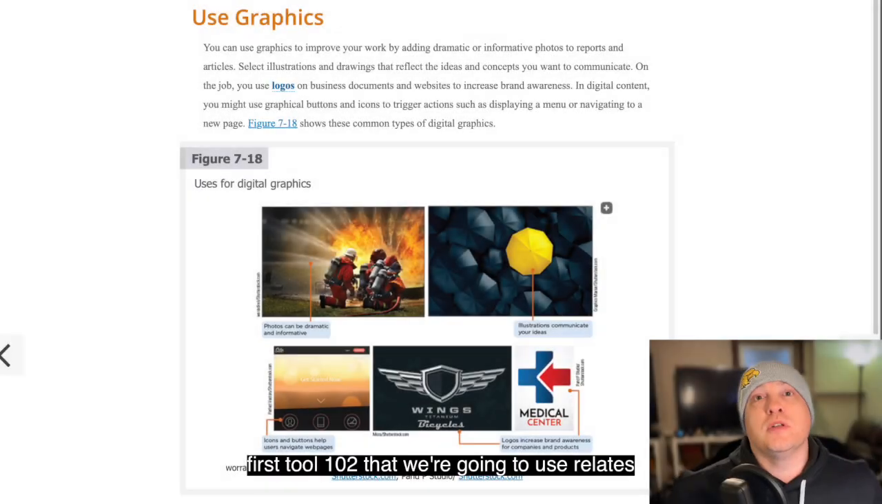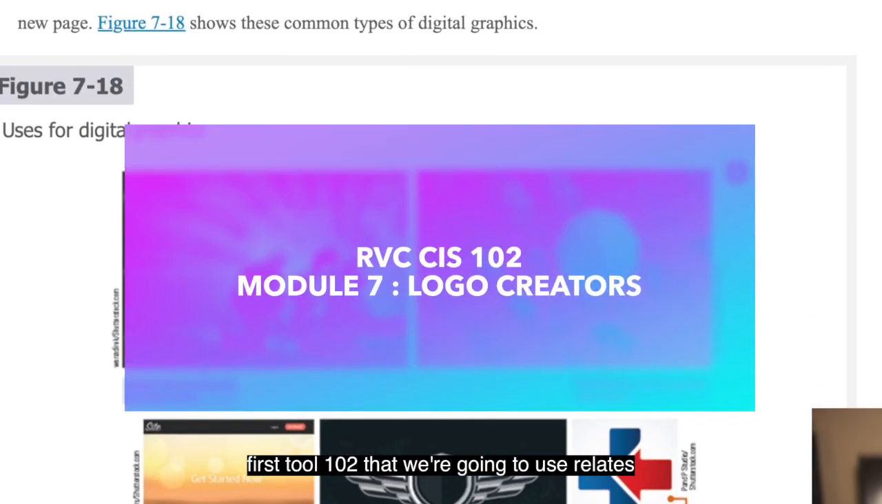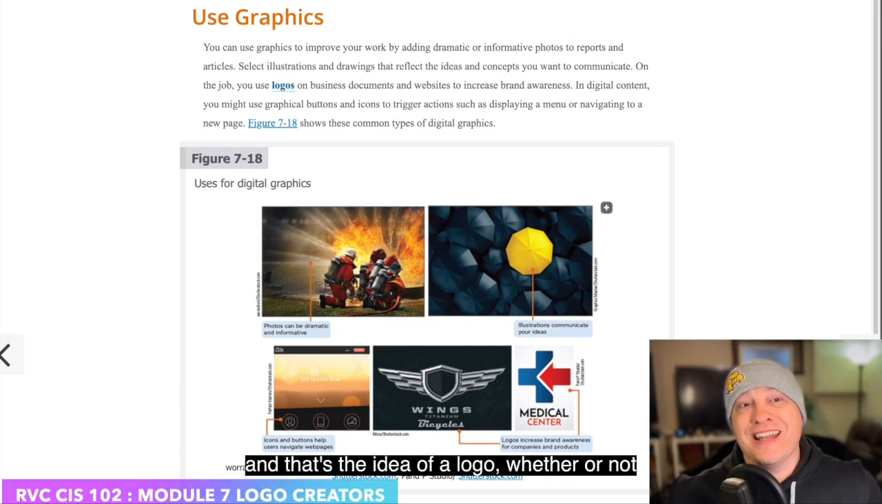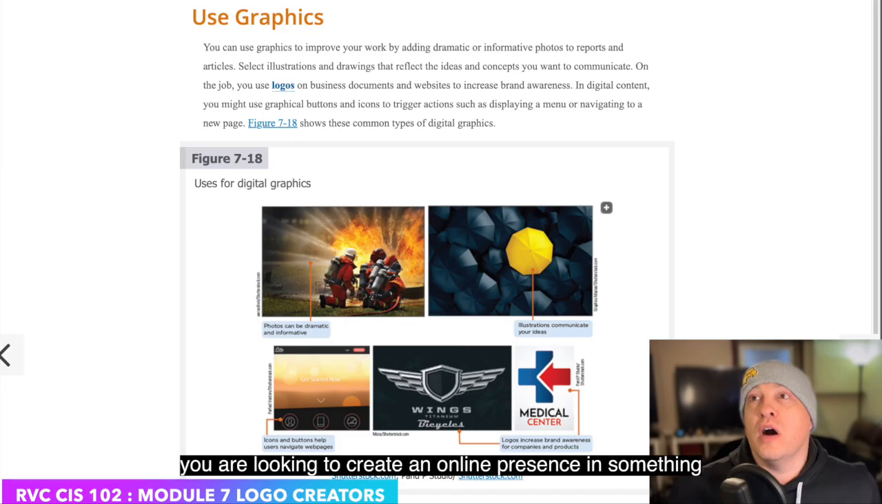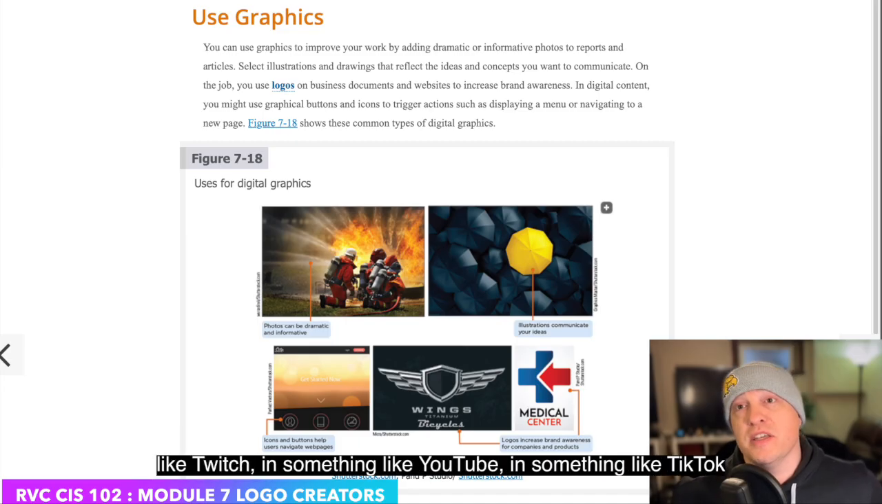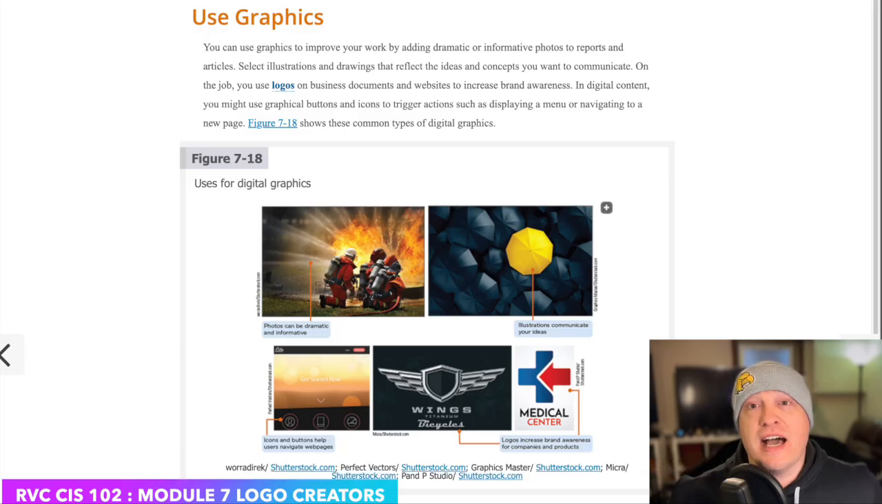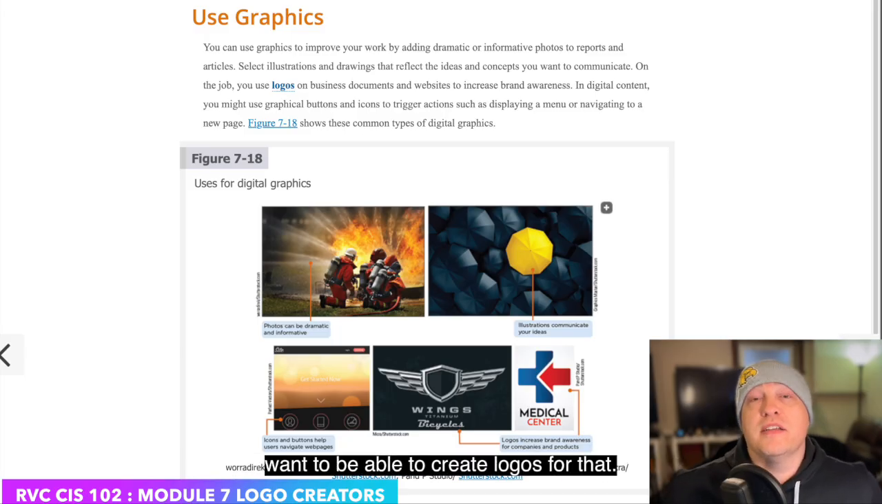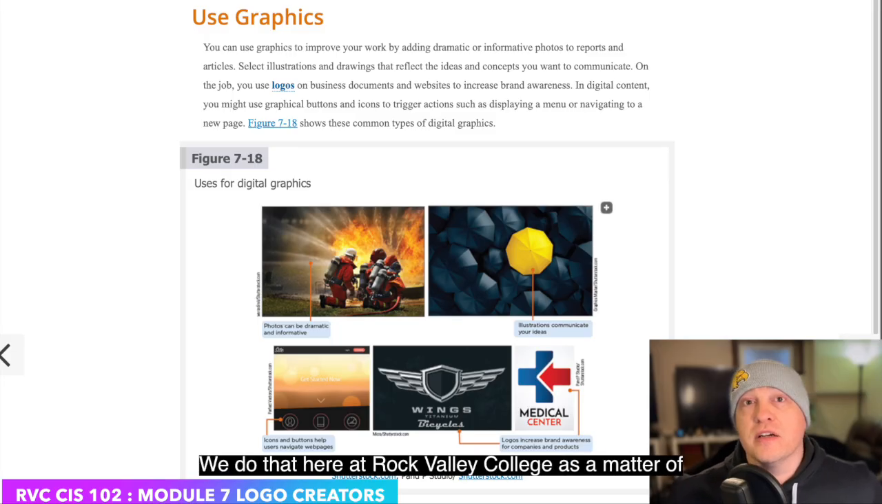The first tool 102 that we're going to use relates back to figure 7-18, and that's the idea of a logo. Whether or not you are looking to create an online presence in something like Twitch, YouTube, TikTok, whatever the case might be, you are probably going to want to be able to create logos for that. We do that here at Rock Valley College.